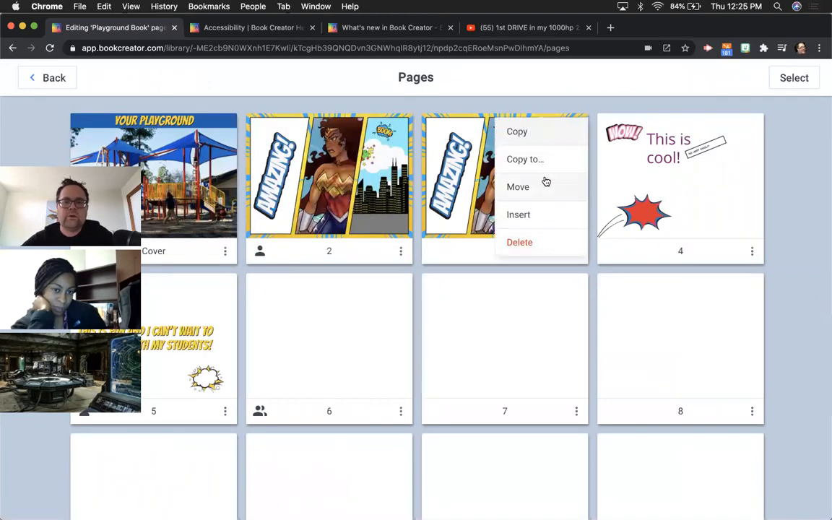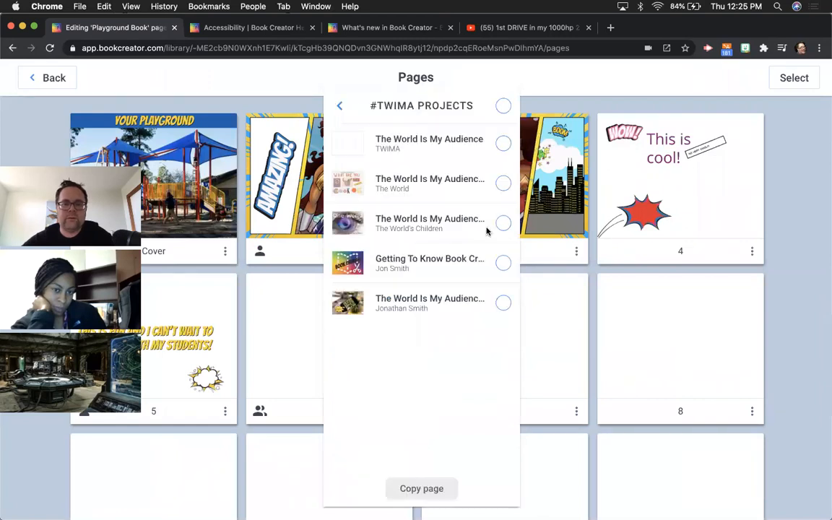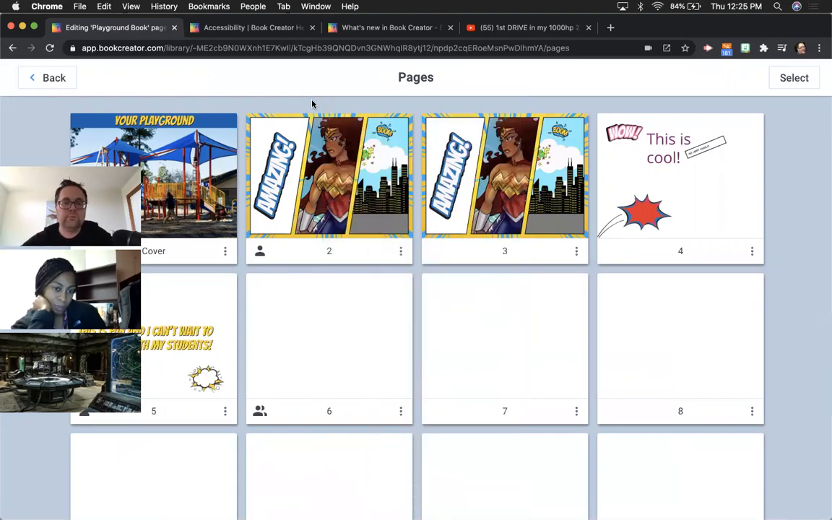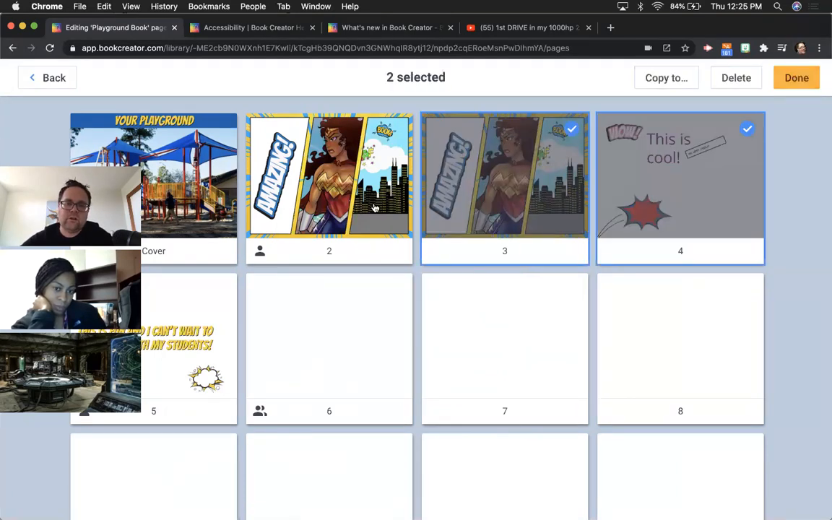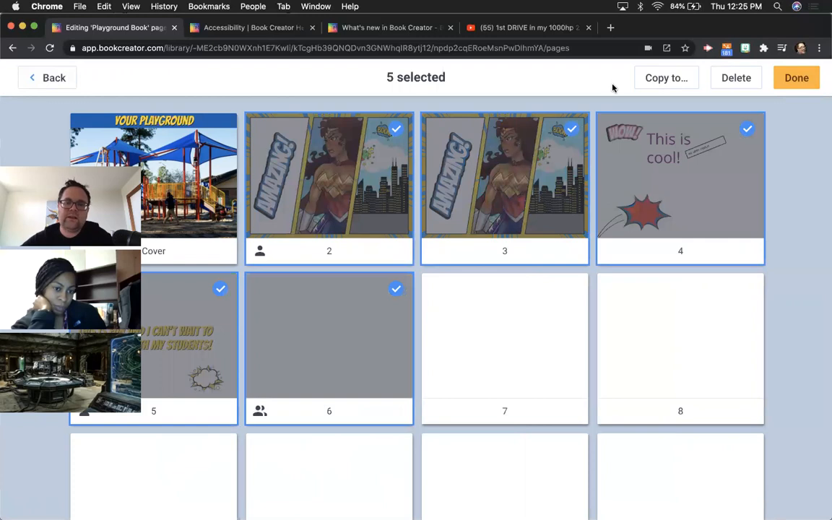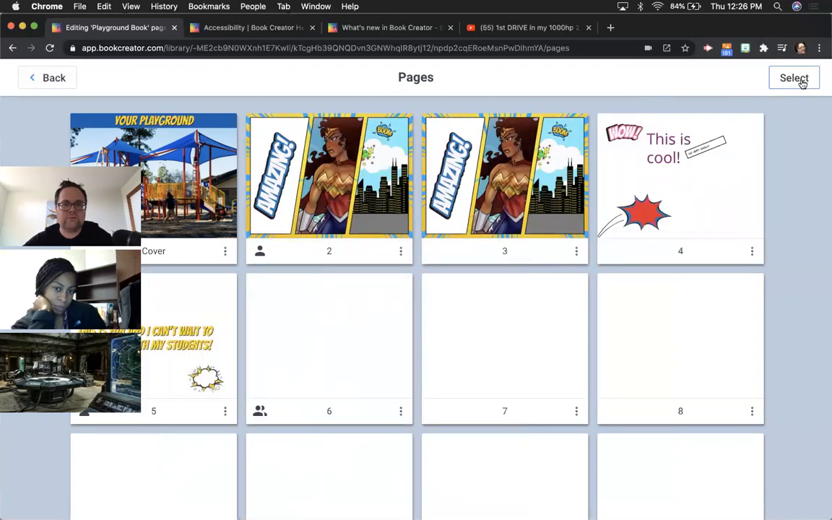I can also copy the page to. Now this is a new feature. You can copy this one page and choose another library and another book and hit copy, and it will take that page and dump it at the end of that other book. All right, that's really awesome. You can also hit select, and you can click multiple pages and copy multiple pages to another book, or you can delete multiple pages. All right, so some pretty cool options there.